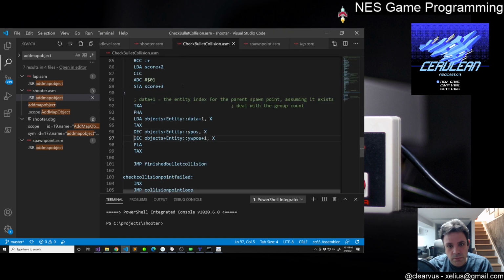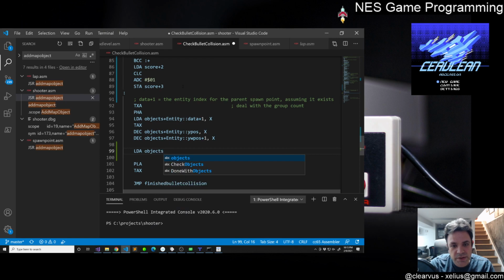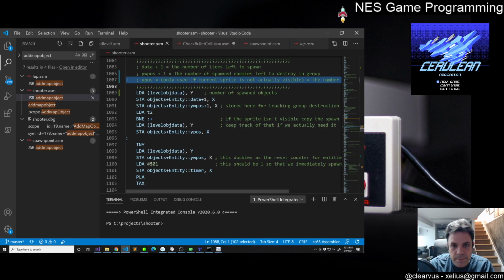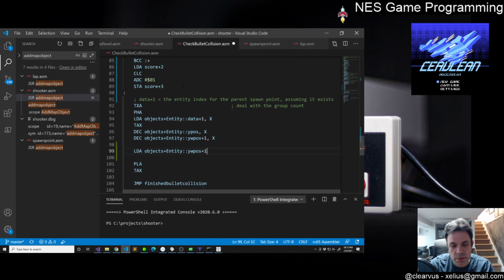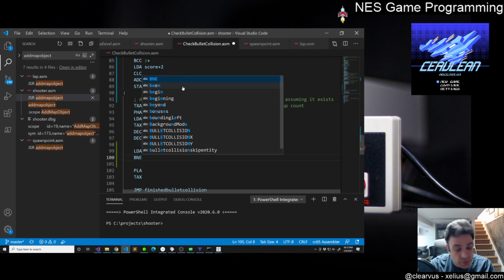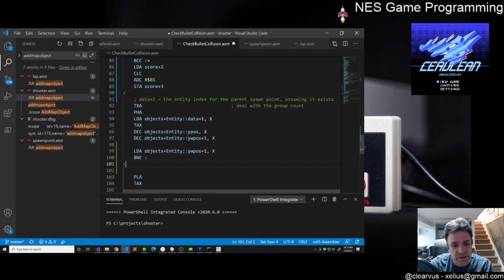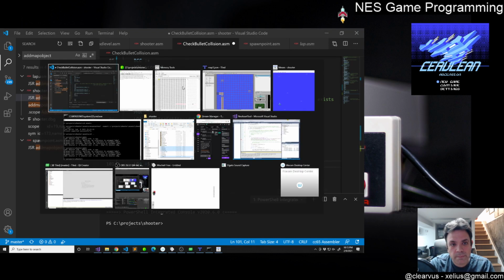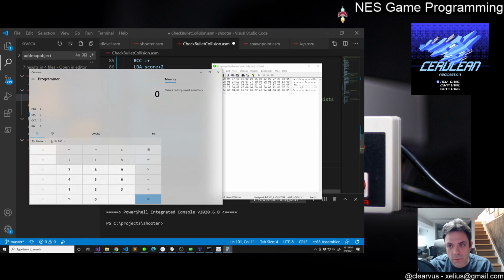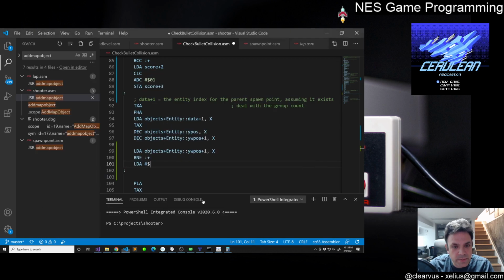So what we could do here in theory is we could say, all right, we've decremented these, and then we want to load objects plus entity. Which one was it? It was my world position plus 1 x. Branch not equal. So if it's not 0, then just go to the next thing. Skip over this, go to that next label. Otherwise, we're going to load A with, let's say, 200. We'll add a little bonus score that you destroyed the whole wave of enemies that came out. So C8.